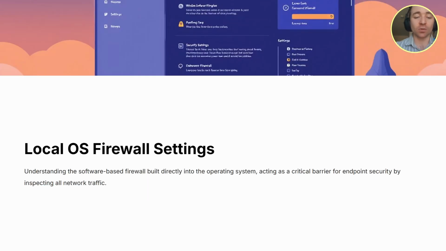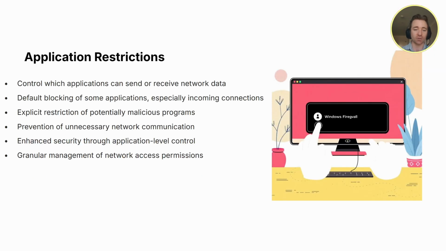Now, the next one is your local OS firewall settings. So we need to understand local OS firewall settings, how that works. So application restriction. All right. You can control what applications can send or receive network data.